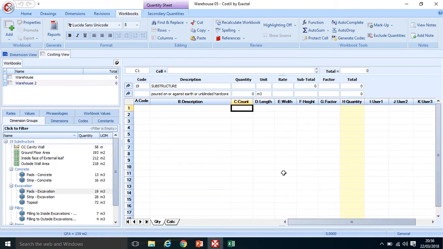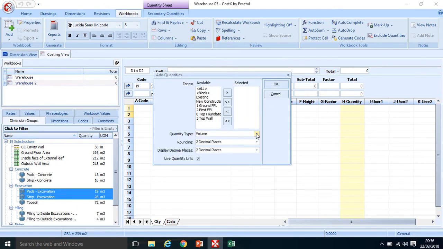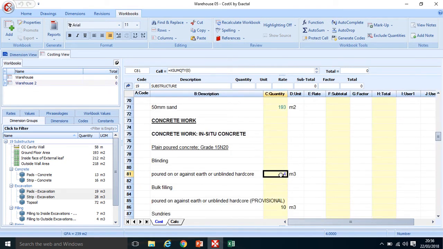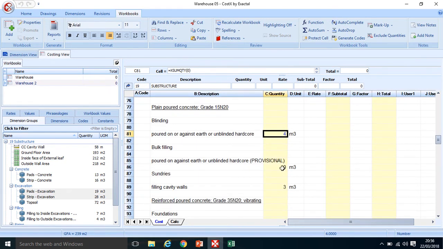So double click in, take the pads and strip excavation, take them both together or one by one is fine. This time I'm going to take them as an area rather than the volume. So that gives me the area of my excavations, and I'll multiply them by the height of my lean mix concrete, which is 50 mil, or 0.05 of a meter. So when I come back out of that, I've got 4 meters cubed. My bulk filling I'll leave as a provisional, was 10 meters cubed.